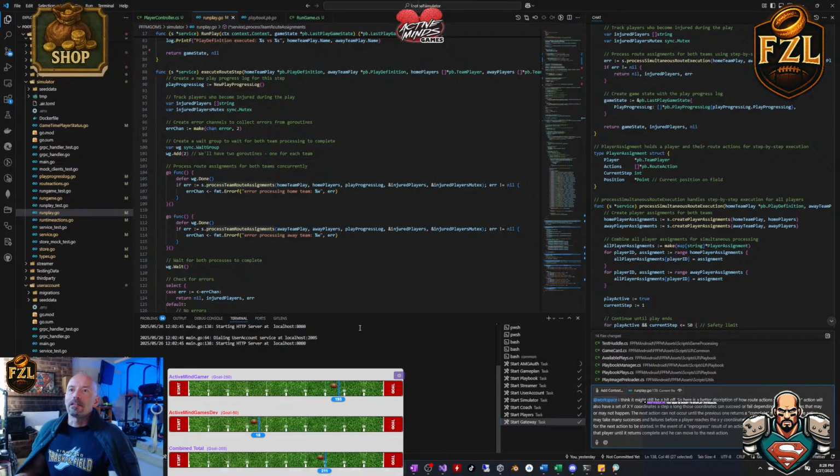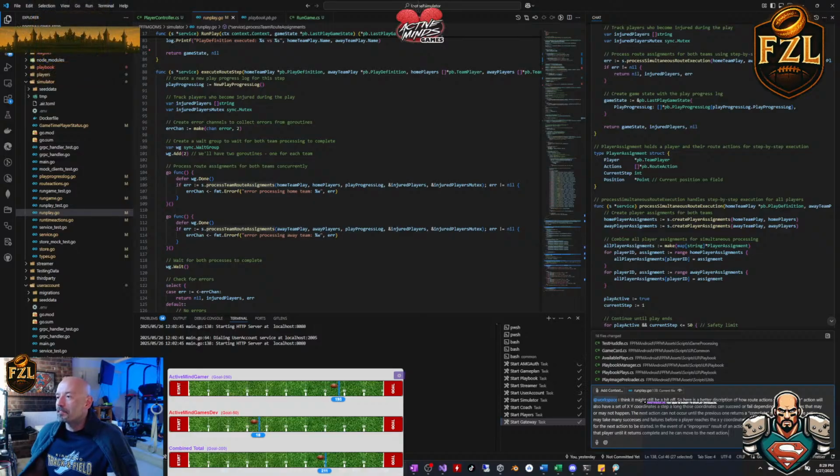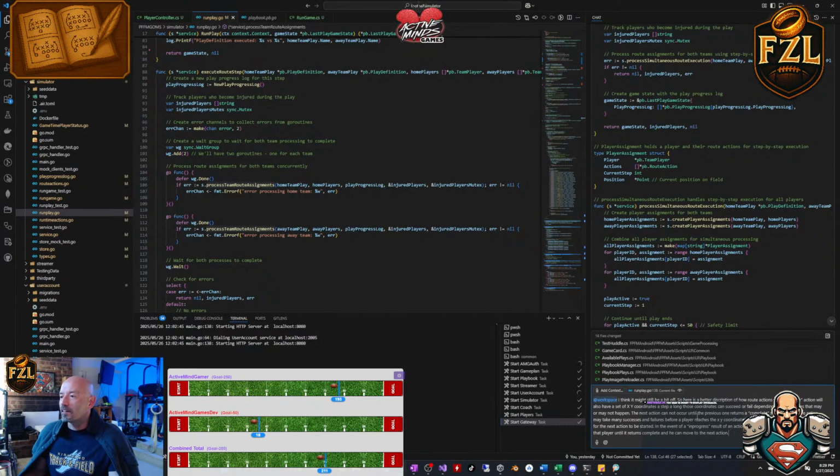No, wait, let's keep going here. So I had to get it to rewrite, or I'm going to get it to rewrite here. So here's a better description of how route actions work. A move action will also have a set of XY coordinates. A step along those coordinates can succeed or fail depending on hindrances that may or may not happen. The next action cannot occur until the previous one returns a complete state. Thus, a move action may take many successes and failures before a player reaches the XY coordinates and receives a complete result, allowing for the next action to be started.